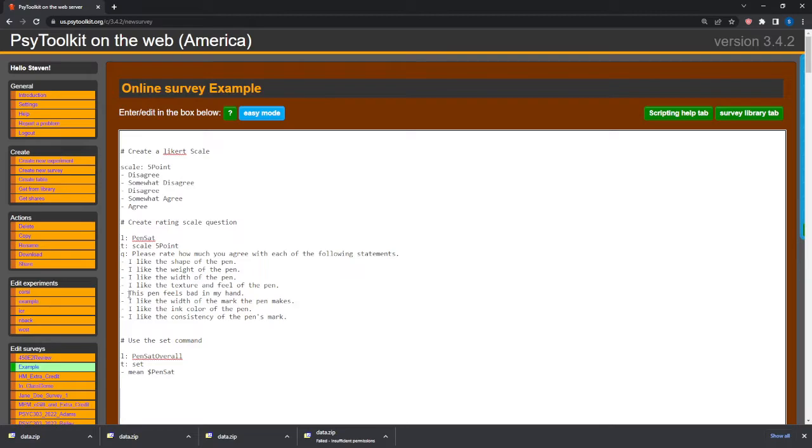And so what we do is we actually include another little bit of code right here whenever we have reverse coded items, called reverse, and space that out. What that's going to do is reverse the numbering Psytoolkit uses. So instead of 1, 2, 3, 4, 5, it's now 1, 2, 3, 4, 5, moving up as opposed to down. That way, if someone really likes how the pen feels, agree for shape, agree for weight, agree for texture, and then disagree for feels bad, they would all get assigned a value of 5, such that the average would be 5 as well. Okay?